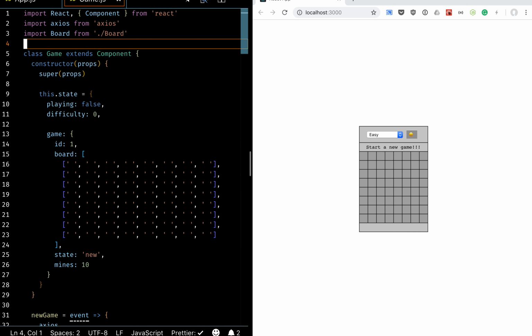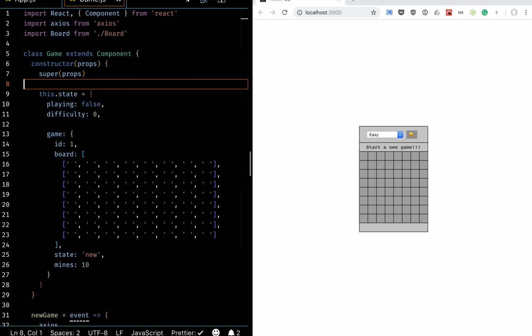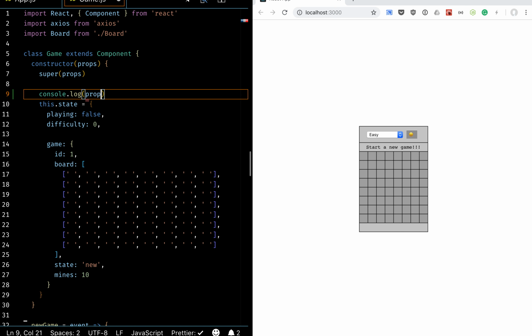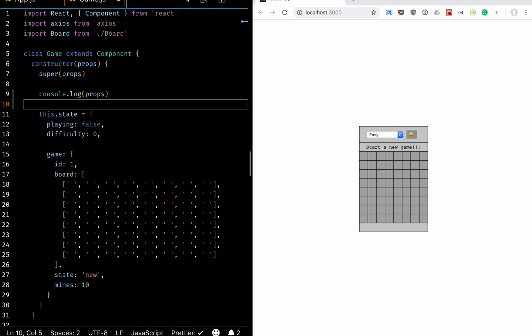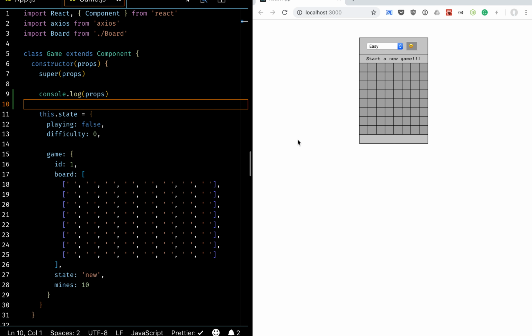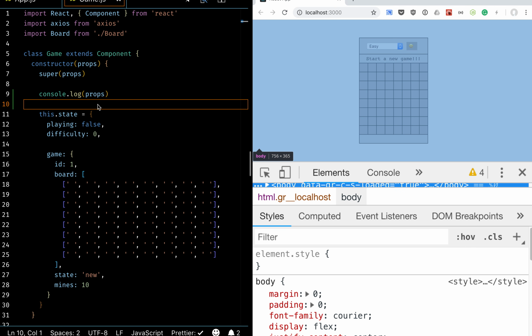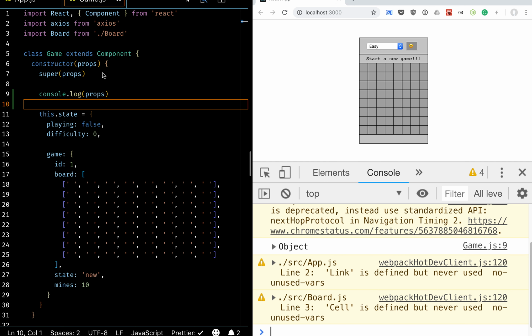But now what we can do is in our constructor, let's log these props. And let's see what happens when we go to that other route. Question? When you're logging props, are you talking about from the API? Nope. I'm literally logging this variable.